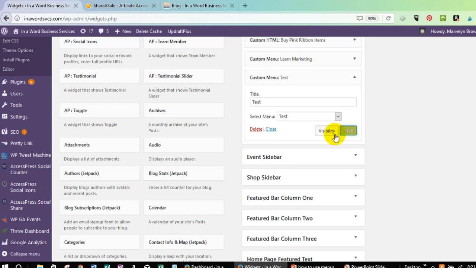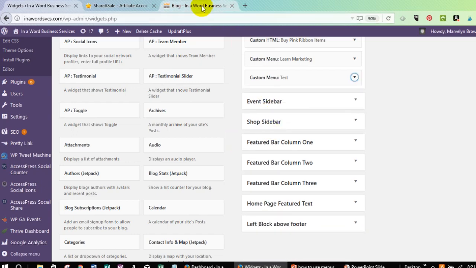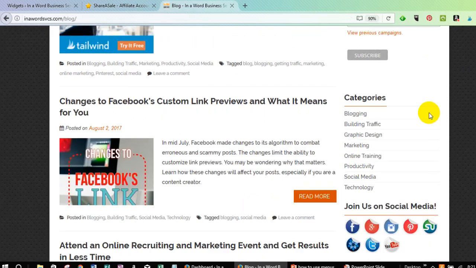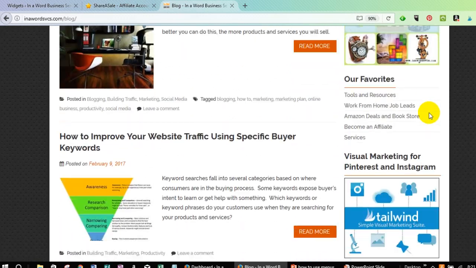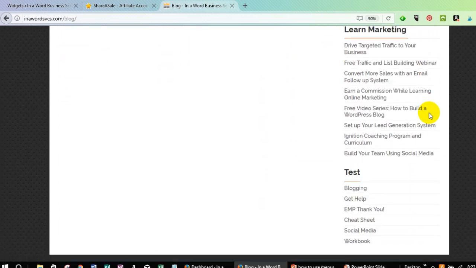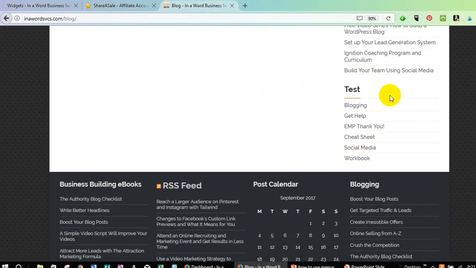Now once I save it, I can close this. And then I'm going to go out to my site. I'm going to refresh the page just so that I can make sure I have the most recent content. Okay, so now that I've refreshed my page, I'm going to scroll all the way down because we know that we put this menu at the very bottom. So here is our test menu right here.